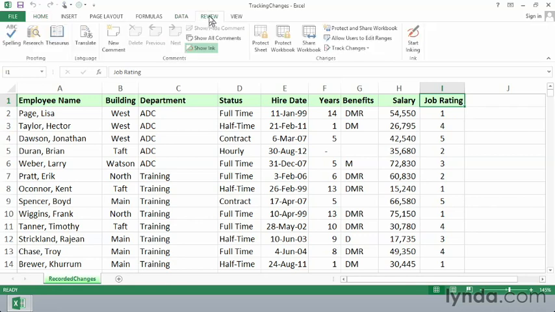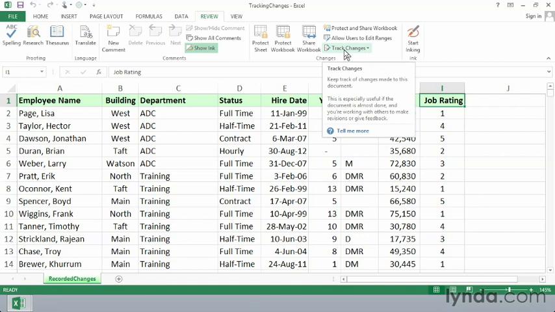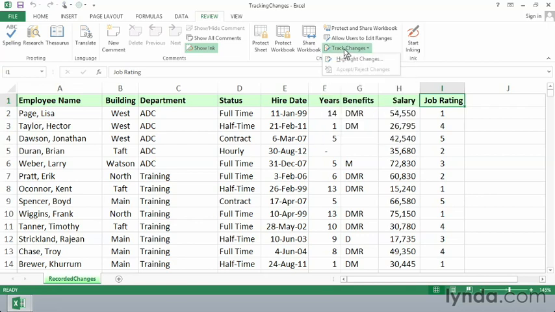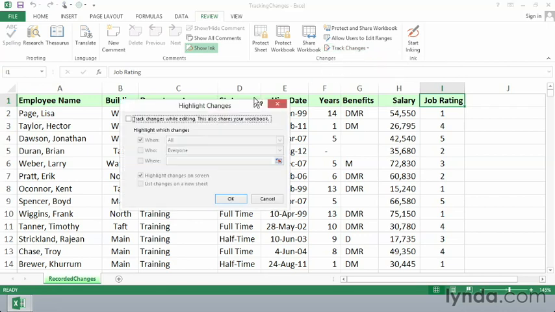On the Review tab, you'll see an option called Track Changes. Let's imagine a scenario where you're the only user. Track Changes, Highlight Changes. This is our first use of the feature. Highlight Changes. Track changes while editing. That's what we want to do. But notice the sentence that follows it.